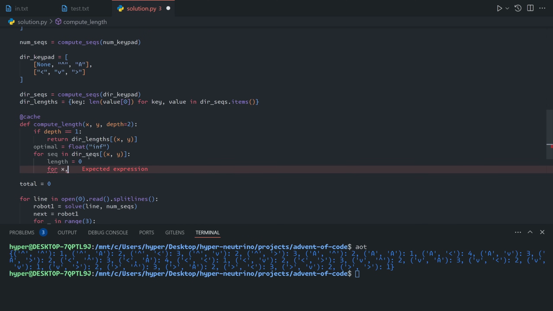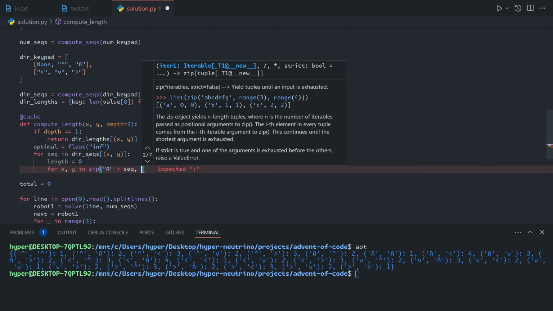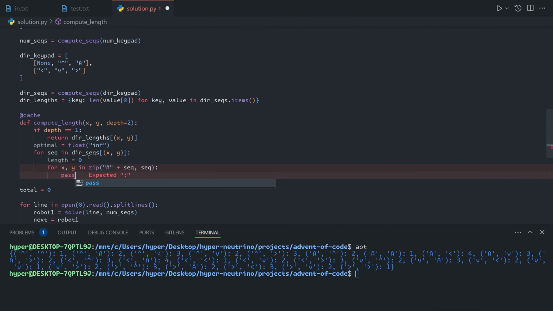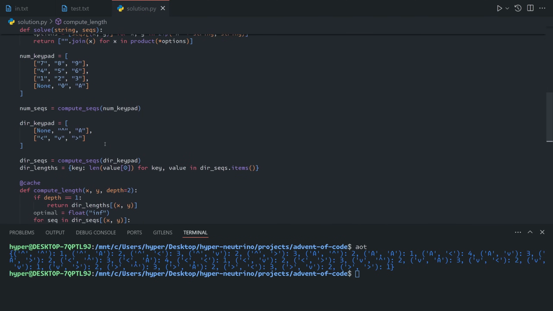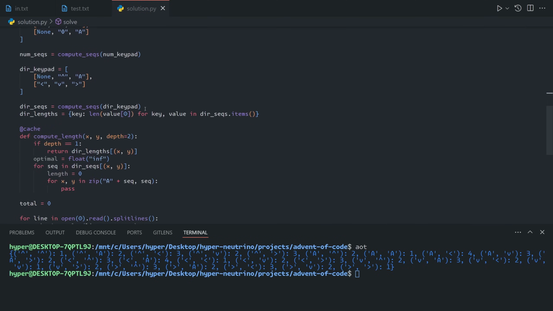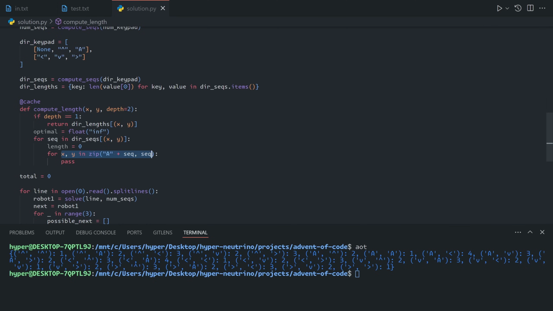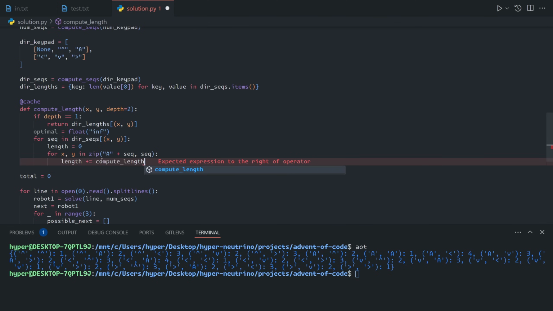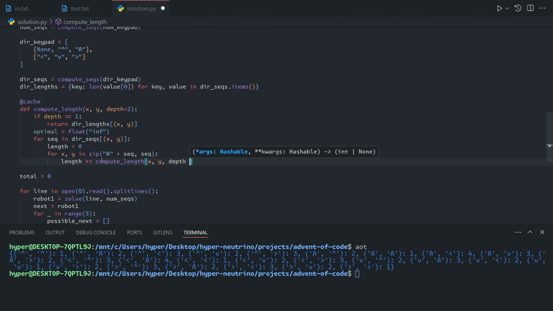And then for each X, Y in zip A plus sequence, this is the exact same construction as I did earlier, where we iterate through each pair of values that the next robot needs to go between. Length is going to plus equals compute length for X, Y at a depth of just 1 less. Sorry, I just realized that X, Y are bad names here. Let's call this AB.